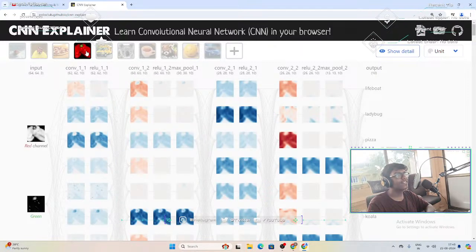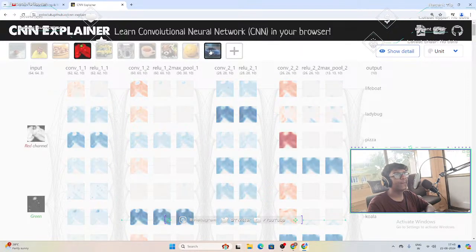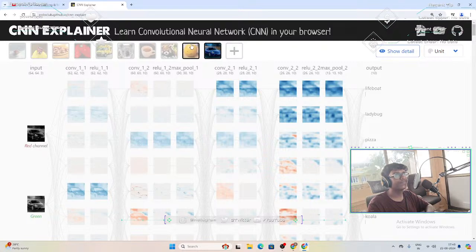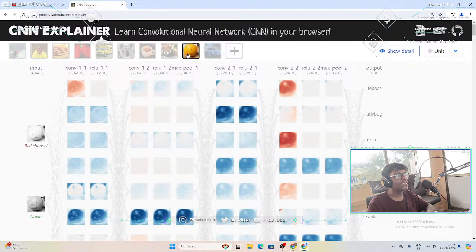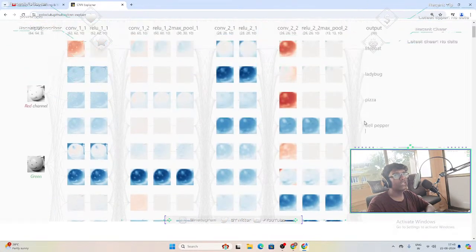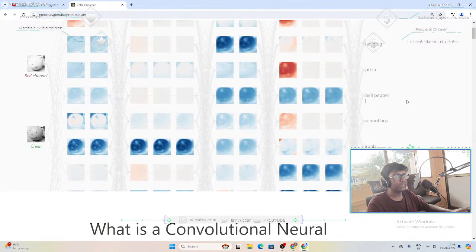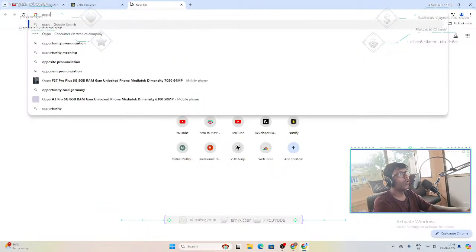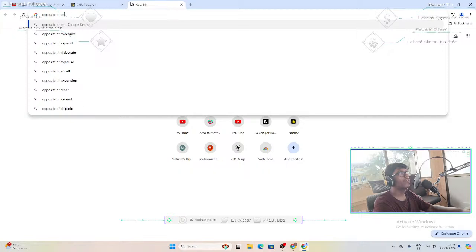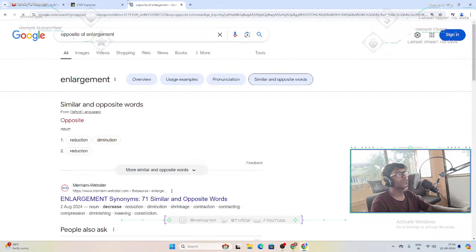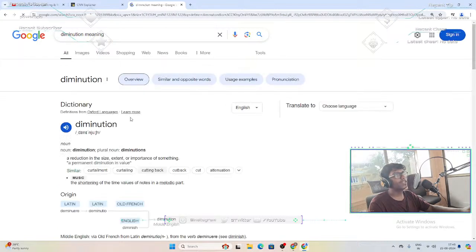What's this? What's this? Bell pepper? Yeah. We have a car here. This is an orange, right? Although, maybe I need to. What's the opposite of enlarge? Opposite of enlarge. Reduction, okay, but diminution.